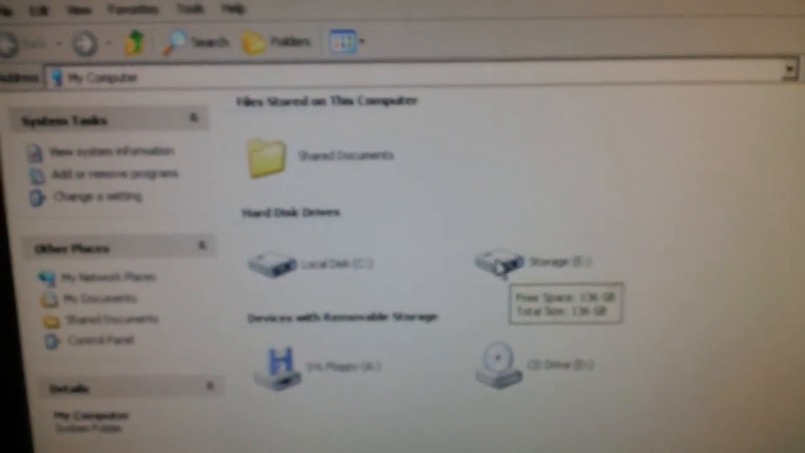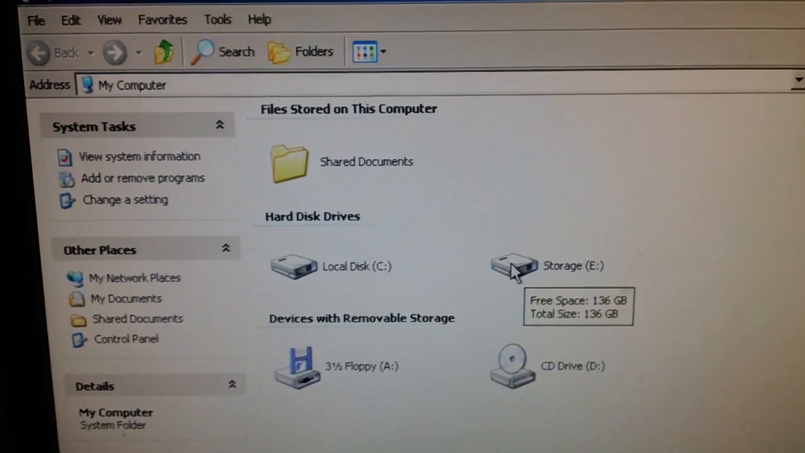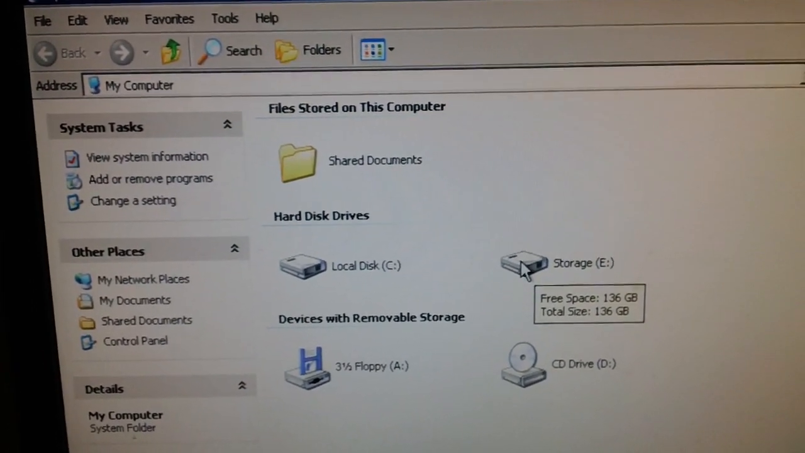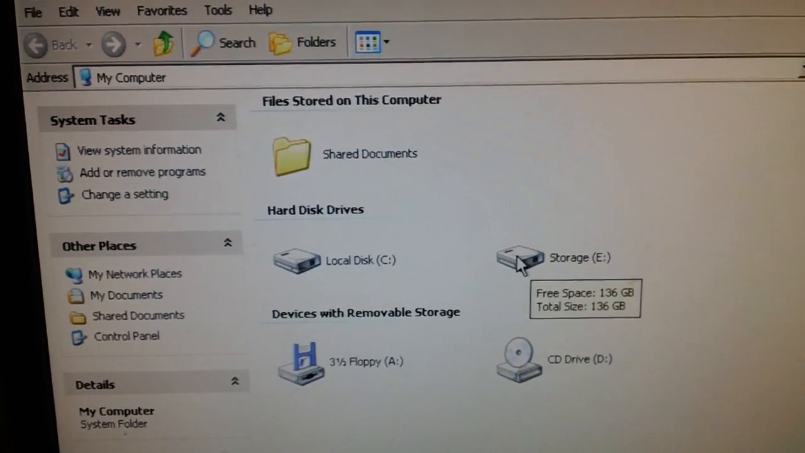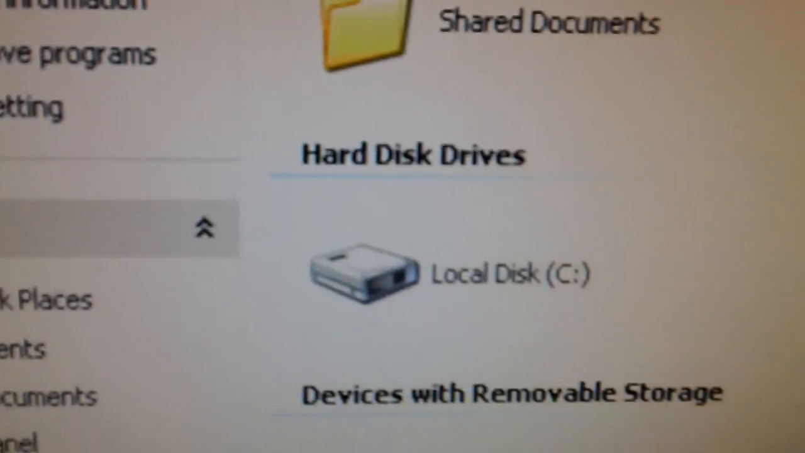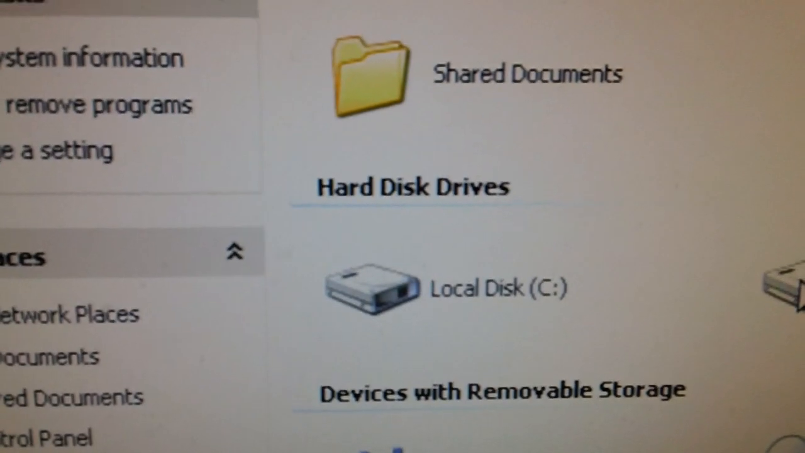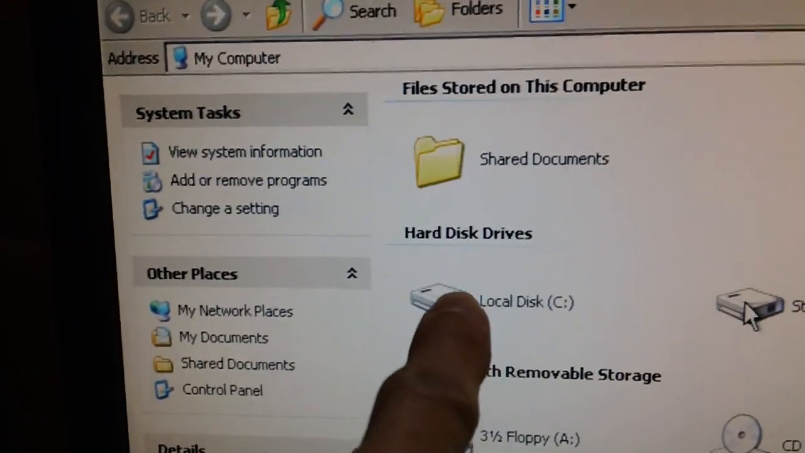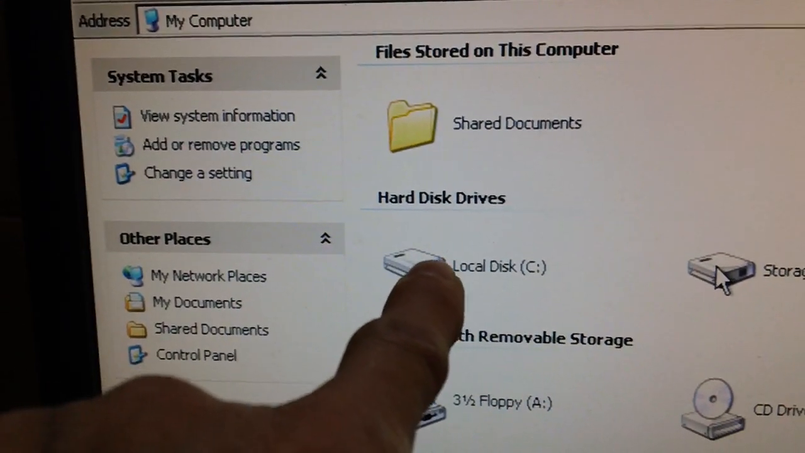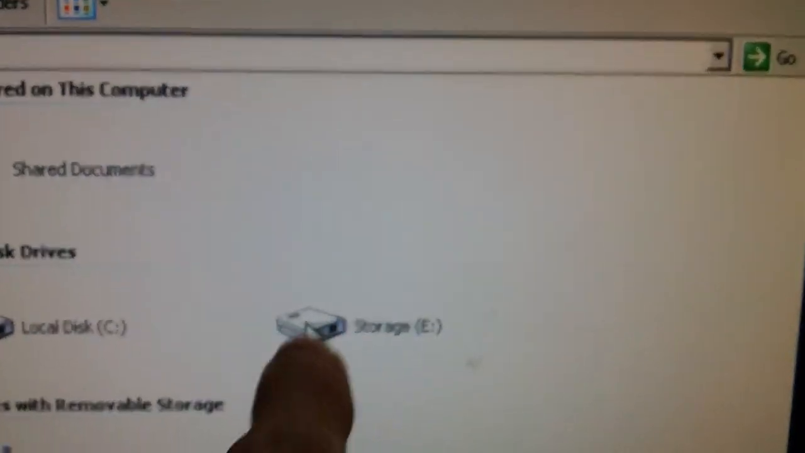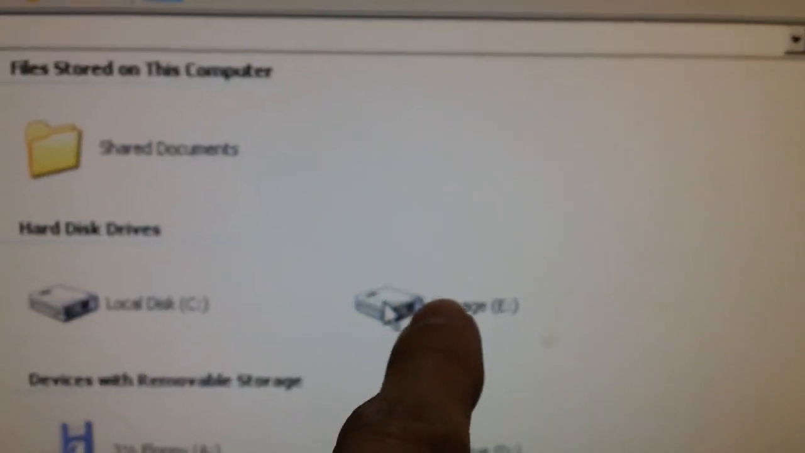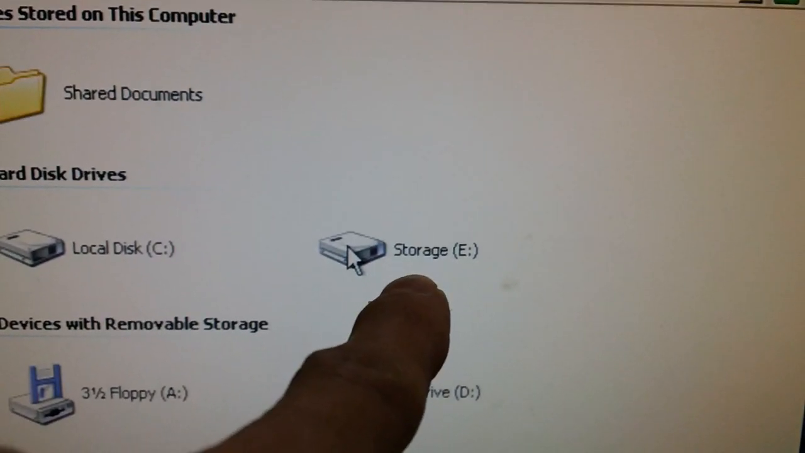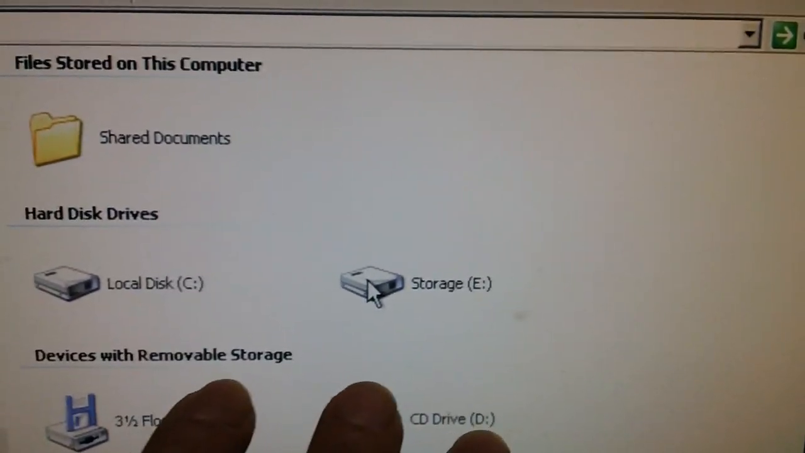The reason why I did that is because when we were in school, in college, the professor told us if you do it this way, all of your operating stuff is on the local disk C. If anything should happen to your computer, all you've got to do is reload your operating system on the local disk C partition, and whatever you partitioned the other part for, in this case it's called storage, all of your data should be there still.